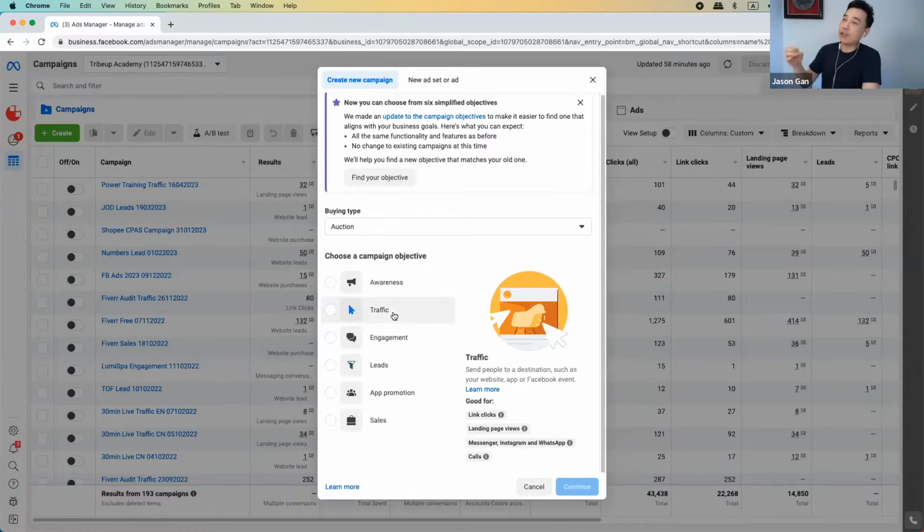For traffic, it's really meant to get people to go to the destination. If I do traffic to a landing page, the outcome is Facebook will find and zoom into people who are likely to take that action. Another confusion here is that you have link click or landing page view. Which one should I be optimizing for?